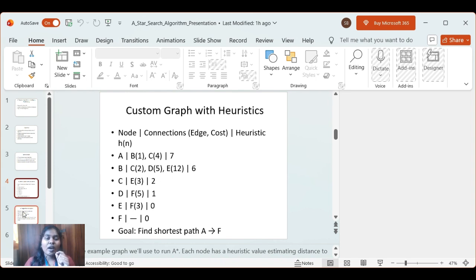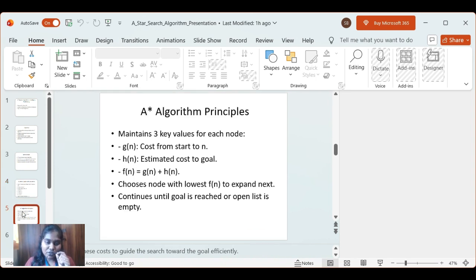This is the f(n) value, and it finally calculates f(n) equals g(n) plus h(n), and chooses the node with the lowest f(n). The lowest f(n) usually indicates the optimal path to expand next. It continues until the goal is reached or the open list is empty.